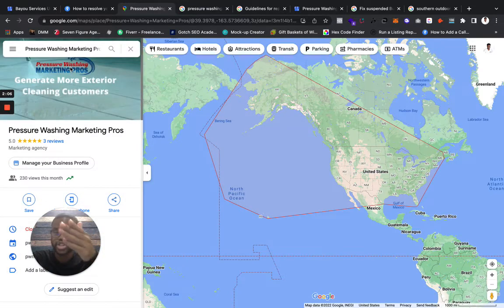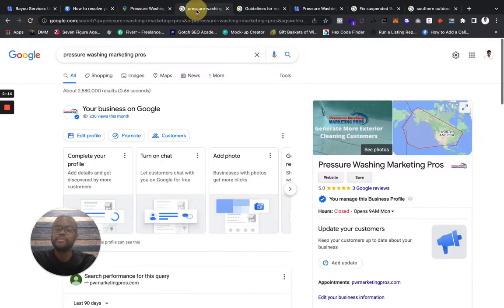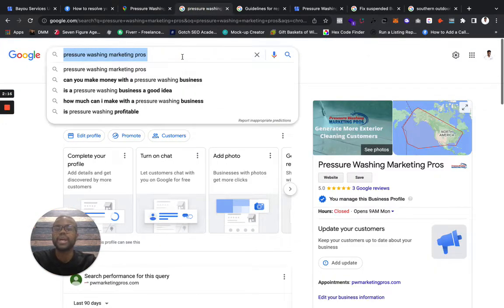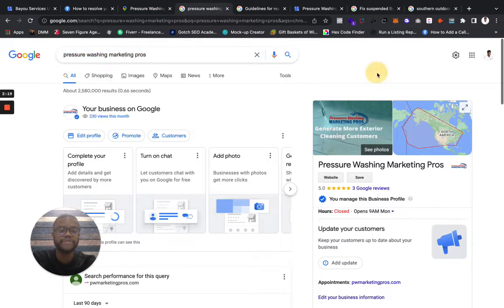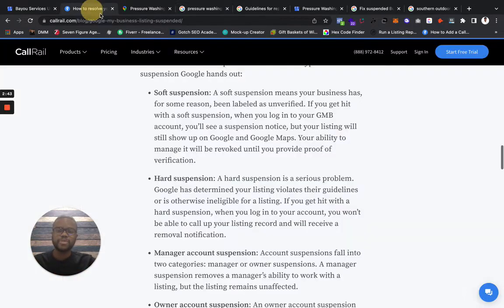If your business does show up when you type it like this, then that means that you have a soft suspension. But I always like to double check, so also Google your business name. If you see your GMB right here on the side, then that means you are experiencing a soft suspension. And that is not as bad because you will still show up when people are searching particular keywords. They can still call you. They can do all of that stuff when you're under a soft suspension. You just can't manage it. You just can't change certain information on it. It's not that bad.